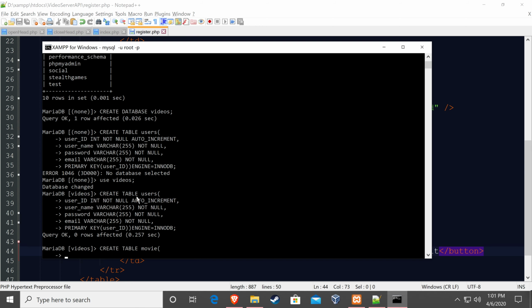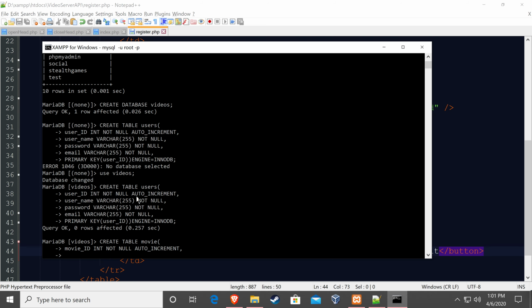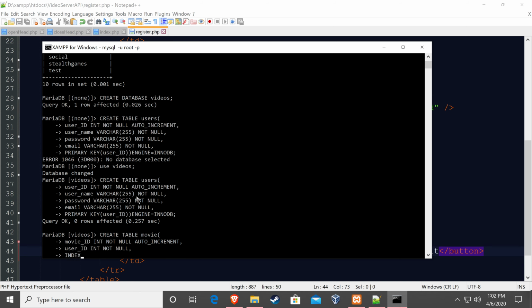Movie. movie_id int again, not null, auto_increment. And now we want to say user_id int not null. We're setting up the foreign key here, and I'm going to show you how to do that. So first we want to make it an index. It allows the database to quickly search for the specific row that you're looking for, and just speeds it up.